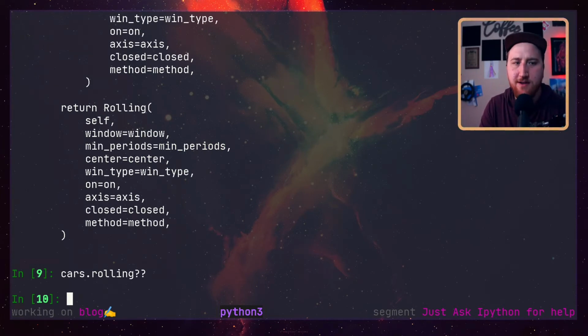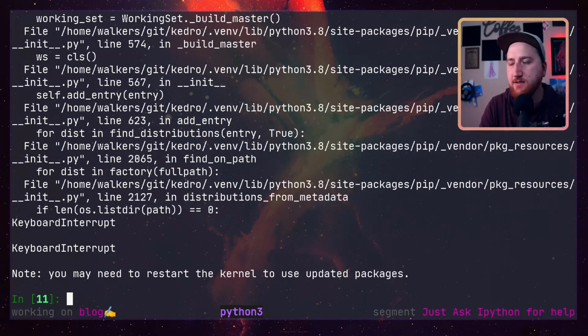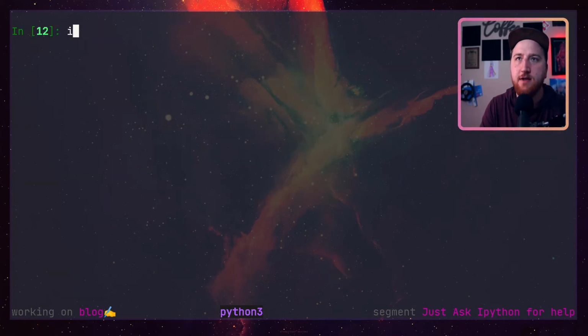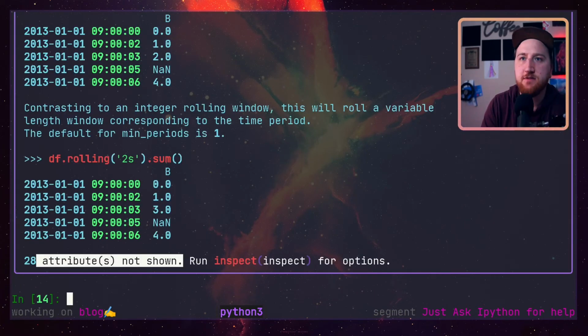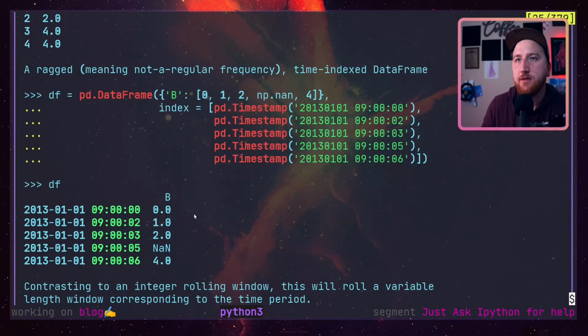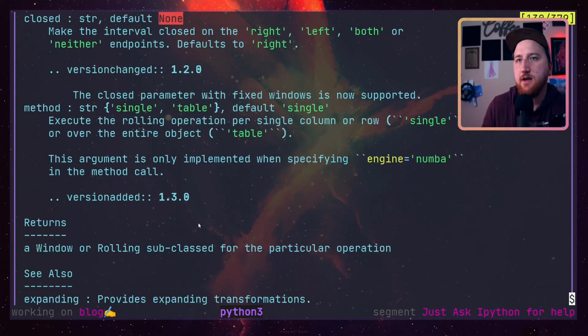And probably a bonus here, looking at the last thing, we first got a pip install rich. I've already got it installed, so I'm just going to cancel it, clear that out, and then we can, from rich import inspect, and then we can inspect cars.rolling. We give it help equals all, and that will make sure it gives us the full docstring. Without help equals all, we just get the first paragraph, just so you know. But look at this beautiful docstring.